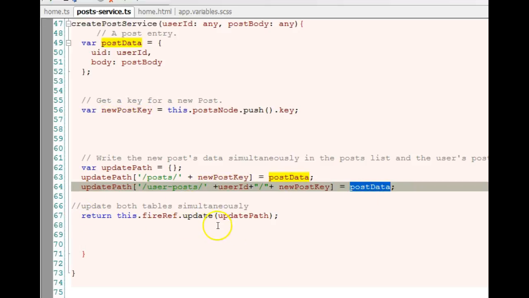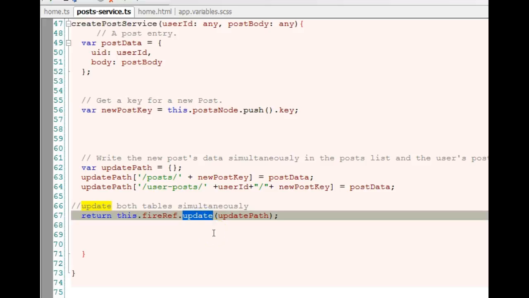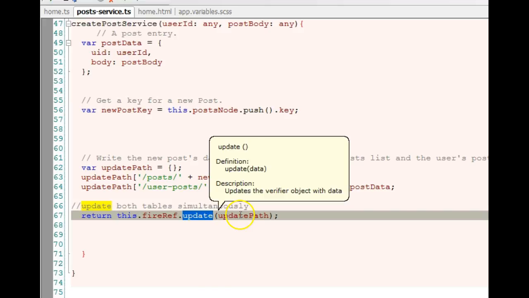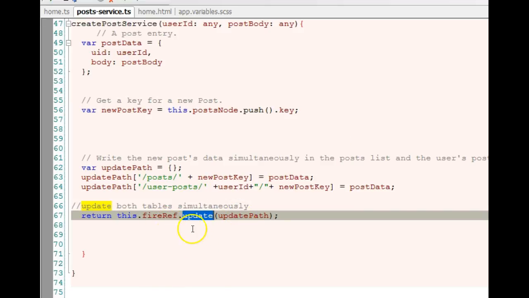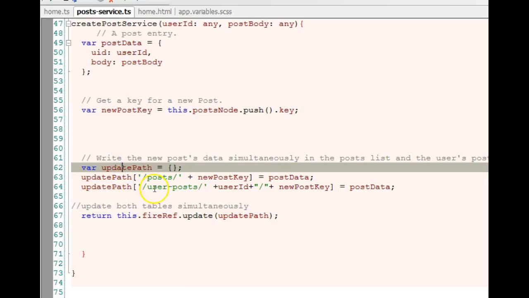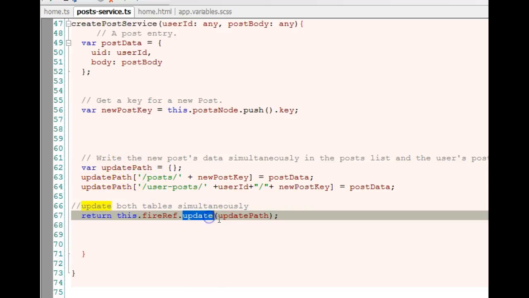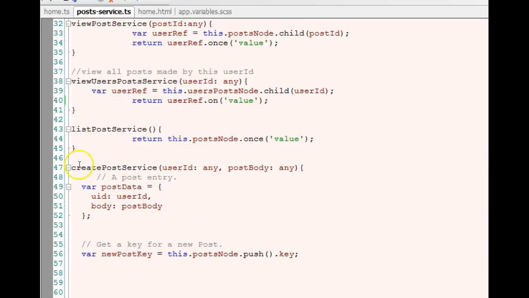So this update function on Firebase helps you to update two different nodes simultaneously. I call them tables so you really understand easily. So use the update to update whatever you have here. We have saved these two here, so we're using the update function to update them simultaneously, and that's what happens whenever we call this function and pass in this variable.